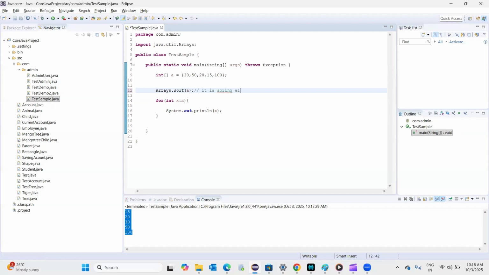It sorts the elements in ascending order. So you see 15, 20, 30, 50, 100.